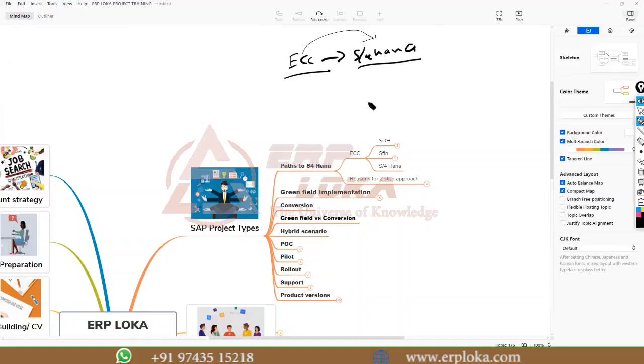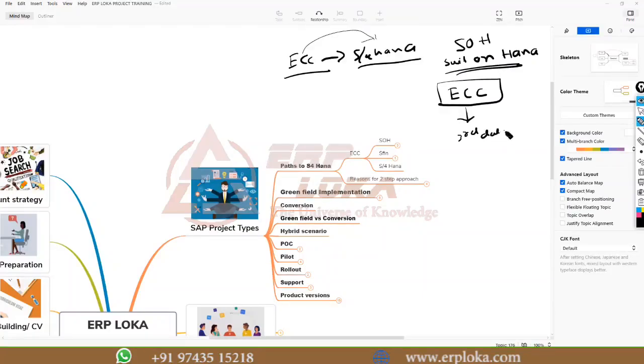Before going into that, you need to understand some terms. The first is Suite on HANA. What does Suite on HANA mean? The company is already using the ECC system, SAP ECC, and they are not going to change it. They are only changing the HANA database. Earlier, the company was using a third-party database.